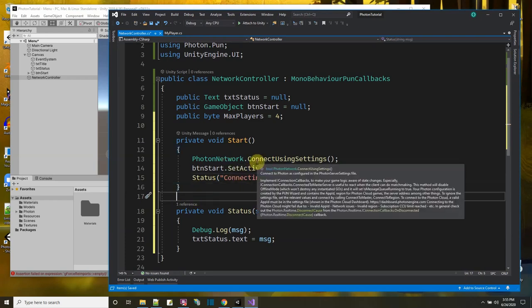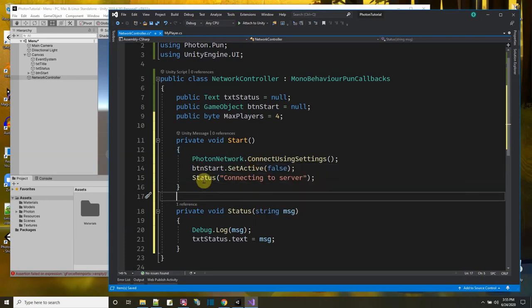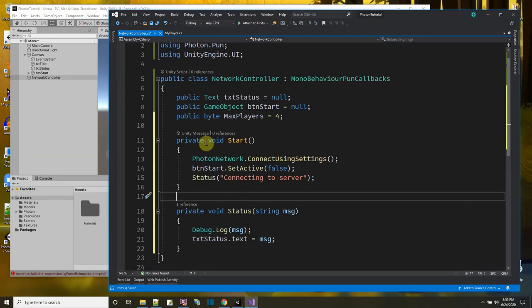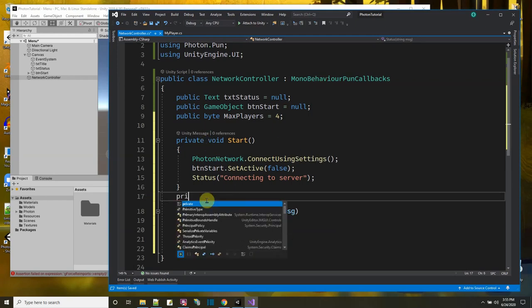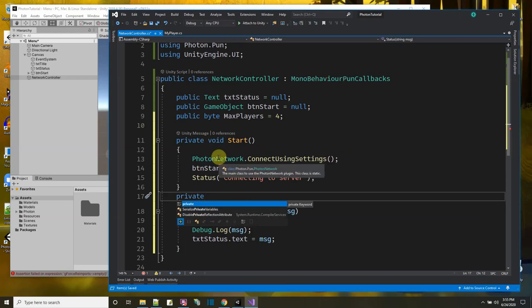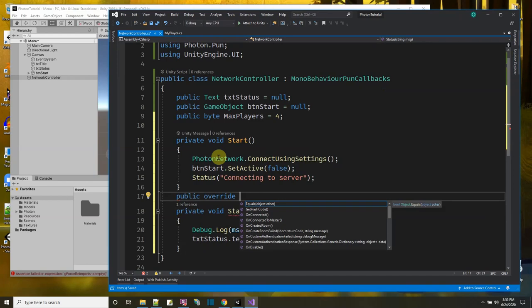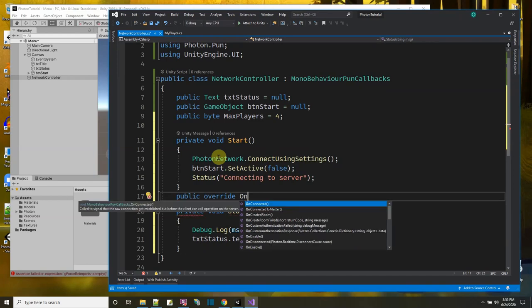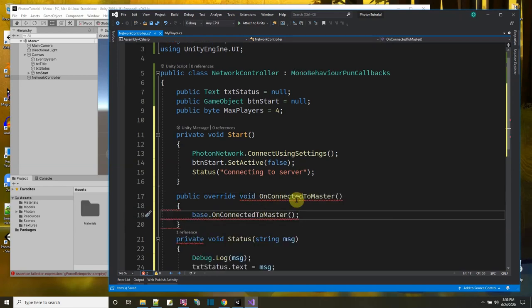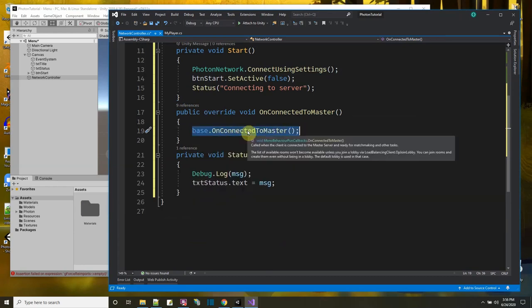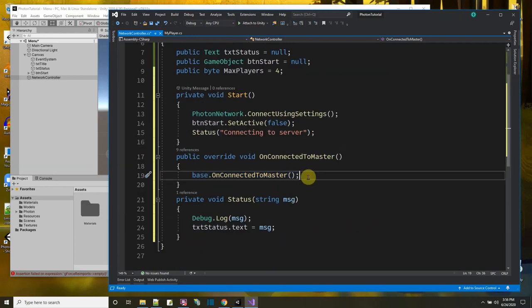Now, how do we know when we finally connected? Those are overrides that we could do on the MonoBehaviourPunCallbacks. What an override is, is a function that MonoBehaviourPunCallbacks already defined, but since they made it a function that has the override property, I could change its functionality without changing the code in MonoBehaviourPunCallbacks. So I think what I have to do is say public override, and then space, let me search for it, OnConnected. OnConnectedToMaster. So luckily, when I write this override, it still calls the regular code that was written in the PunCallbacks, but now I could add something extra.